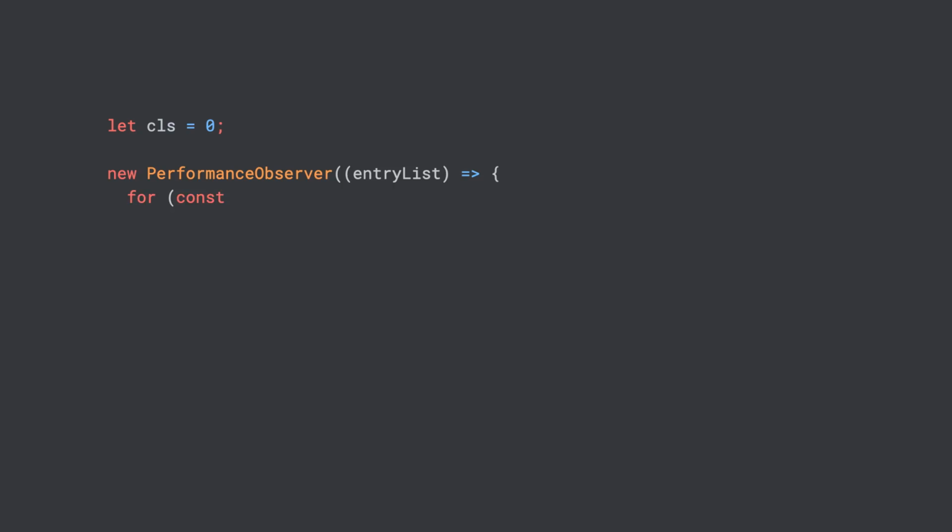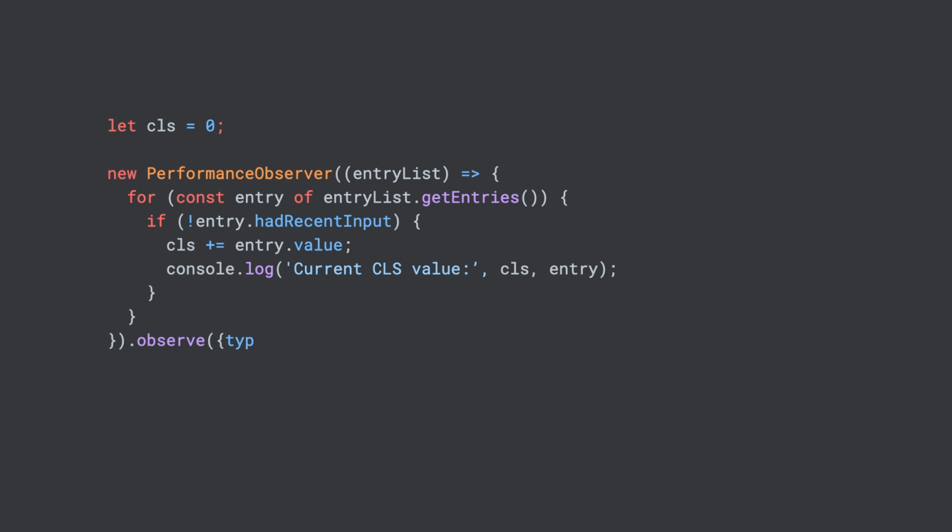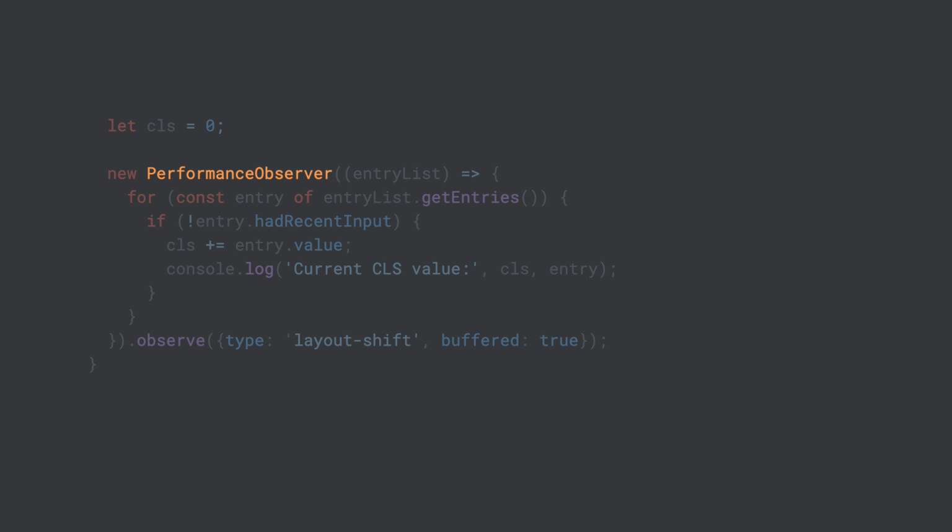Just like the other Core Web Vitals we discussed in the previous episodes, we can measure CLS with our own JavaScript using a performance observer. This is a relatively new browser API that lets us subscribe to events that happen in the browser related to performance. We don't have the ability to directly observe the cumulative layout shift value, but we do have all the right pieces we need to figure it out for ourselves.